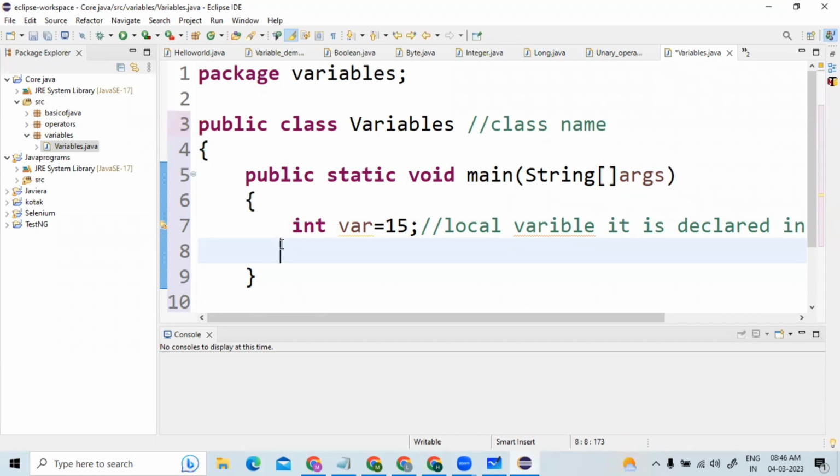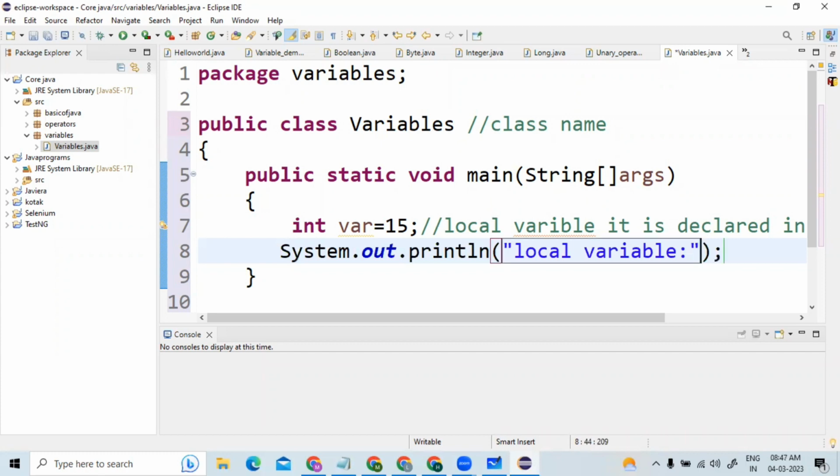So simple, yes, local variable. At this just plus. Yeah, this is used for printing purpose. That's why we are writing. So let me run the code now.